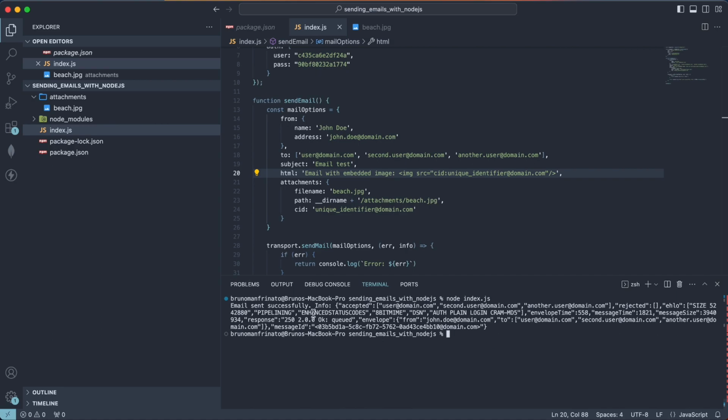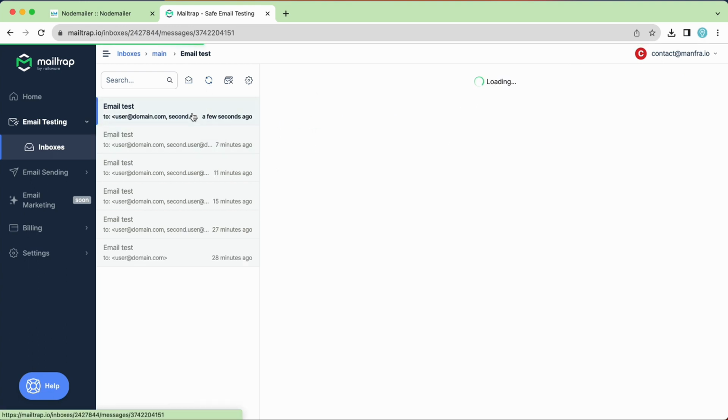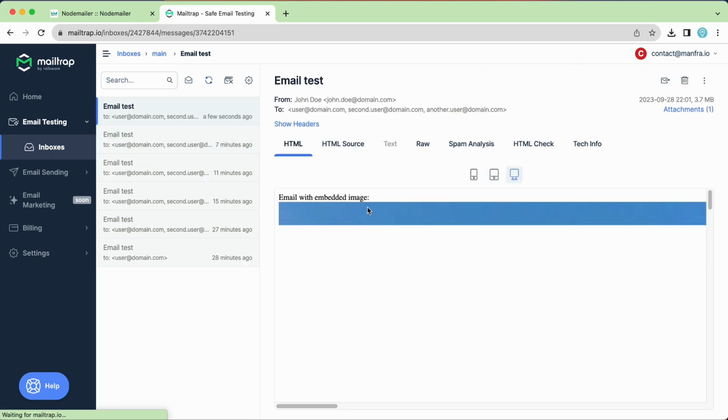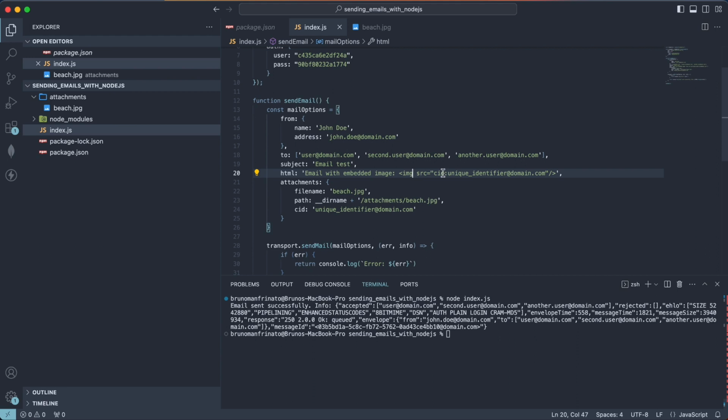Okay, email sent successfully. Back on Mailtrap, I'm going to refresh. And here's the email with the message. And as you can see, the image is a little too big. Let's change this so we can see it better. Here on the image tag, I'm going to insert a width of 30. So this is going to be very small, just so we can actually see the image. Let me fix this. Okay, perfect.